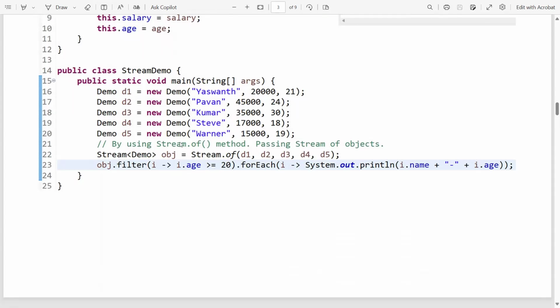Let's say one example here. All these five objects I am passing as a stream. In this stream, I am giving a condition by using the dot filter method. Here I am passing a condition. After this condition, it returns a new stream. It creates a new stream.